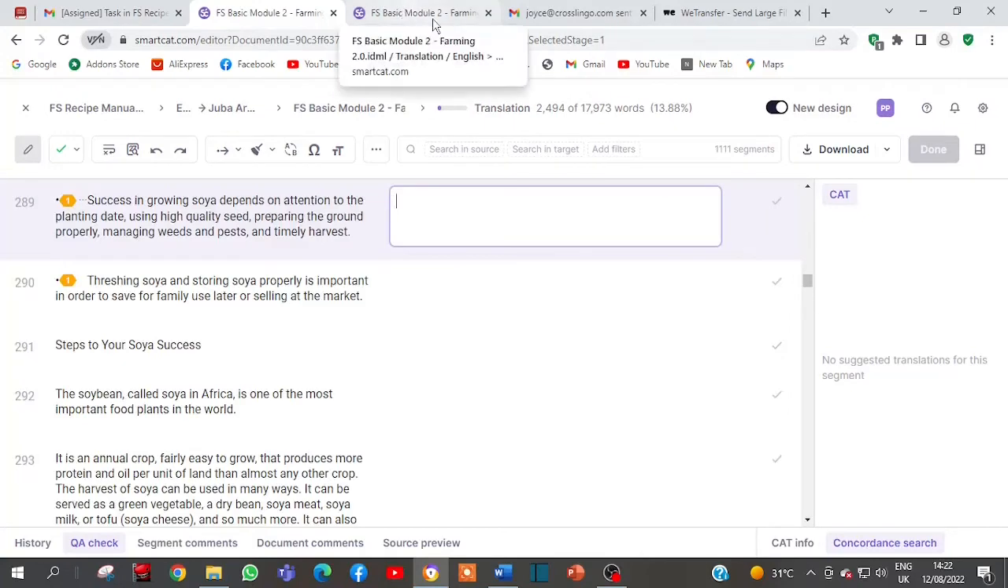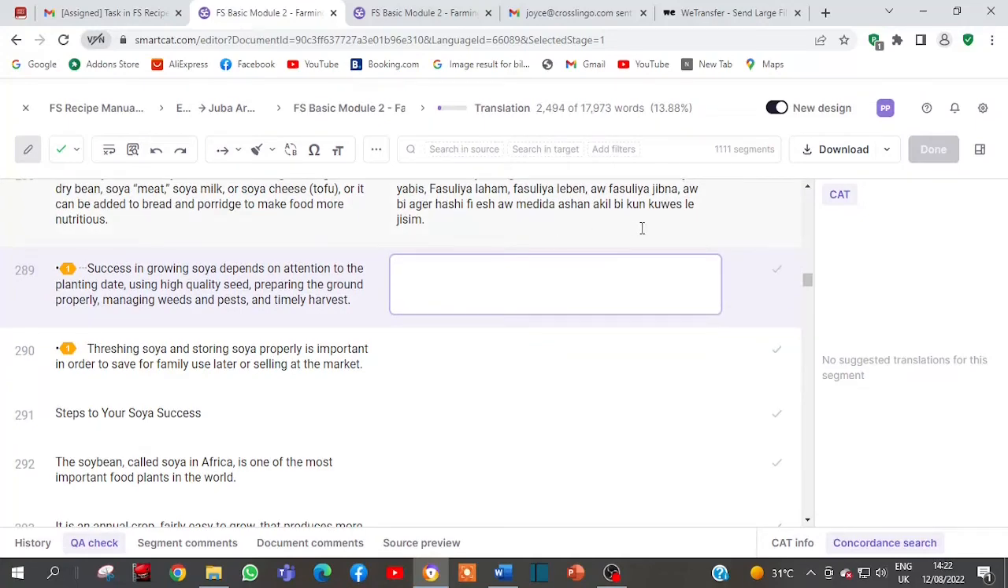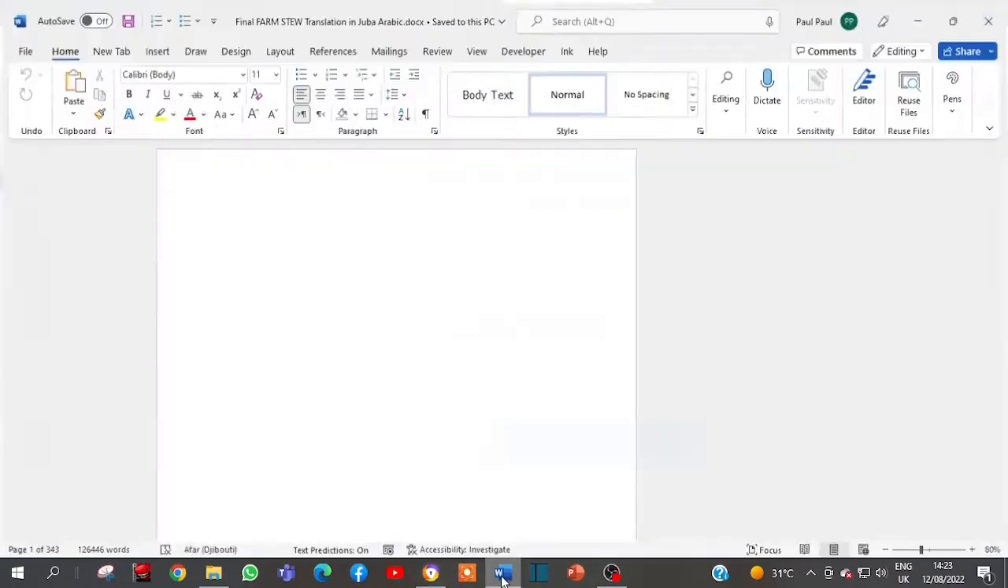Okay, yeah, so immediately it will take me to where I stopped. In your case, you're going to start from the beginning. I stopped on page 289. So quickly, I will show you how to work on the document translation. The Arabic file. So I click on it. I will have it open.